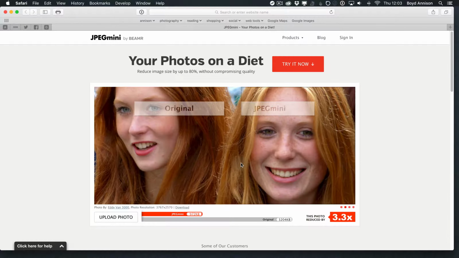How much it's already been compressed, the size of the original, and other factors such as the detail within the photograph itself.